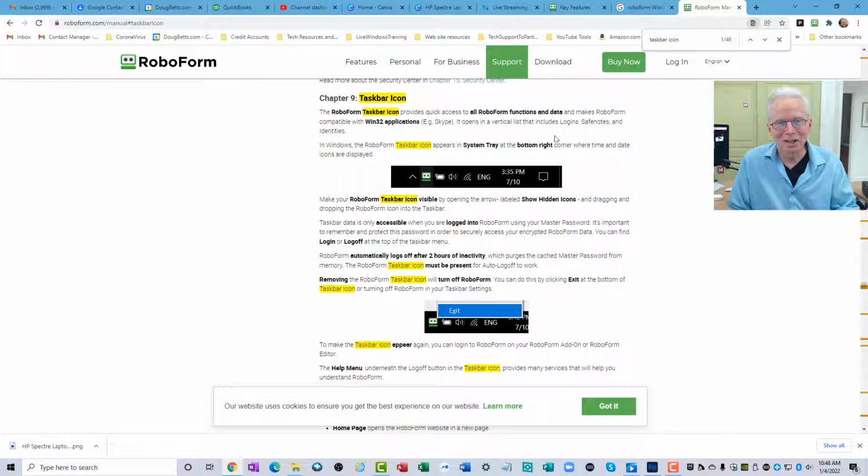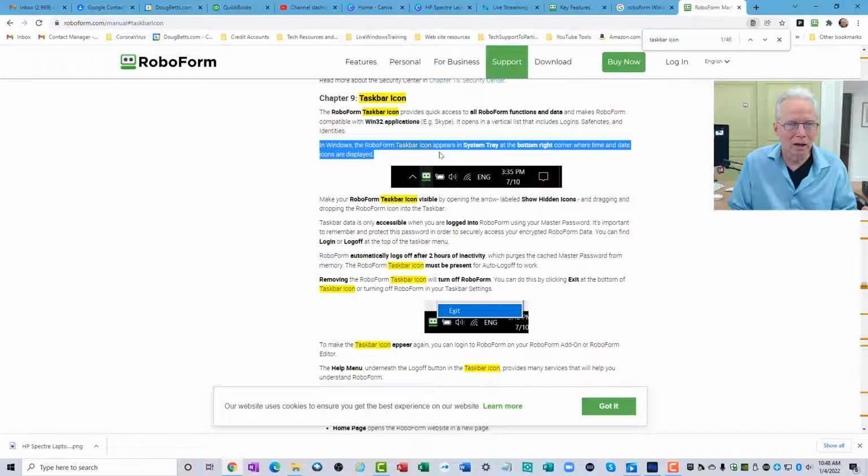It opens in a vertical list that includes login, safe notes, identities. In Windows, Roboform taskbar icon appears in system tray at the bottom right corner where time and date are displayed. Yeah, none of these are the Roboform taskbar icon. How do I get it?